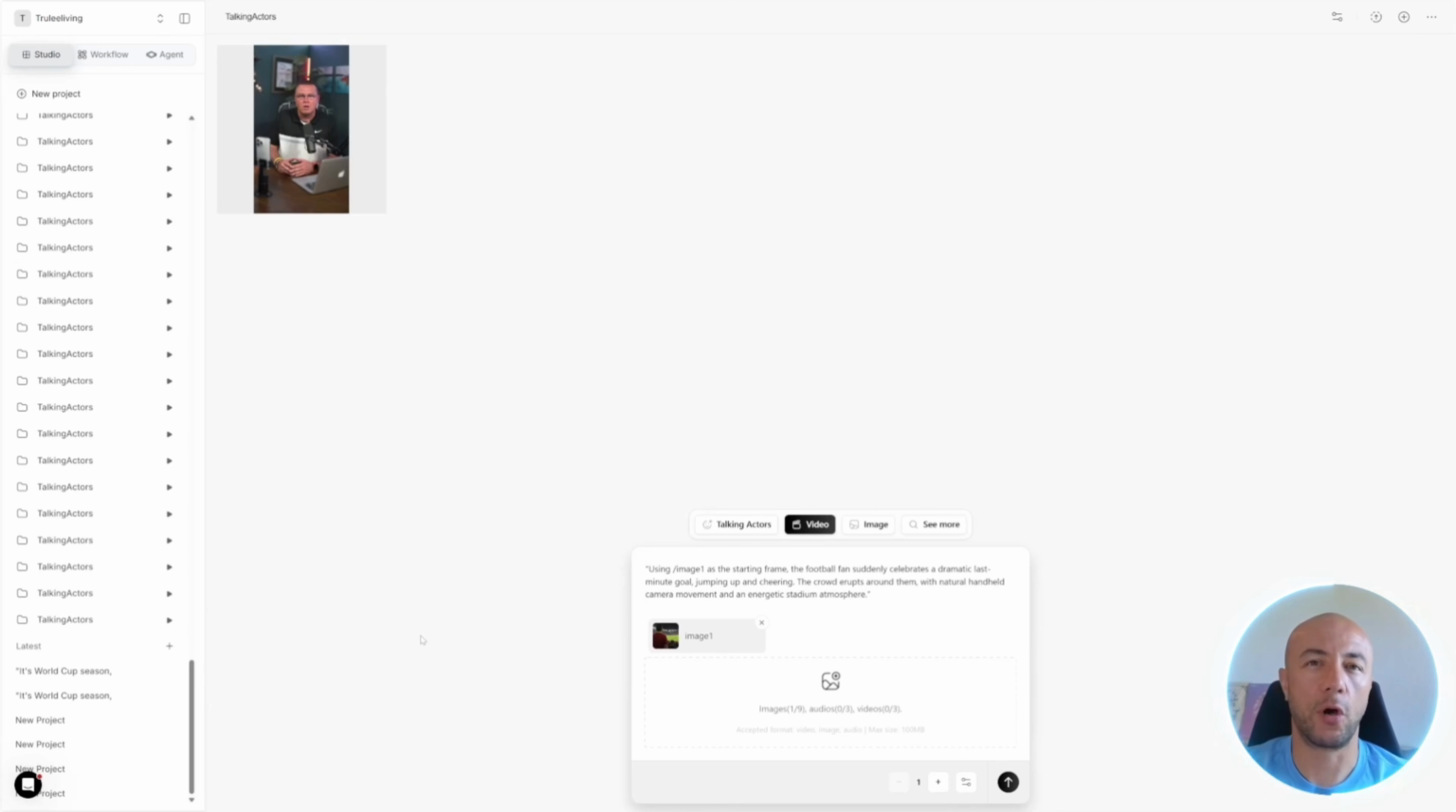One quick tip when you're writing prompts like this: don't just describe what you want the final video to look like. Describe what you actually want to move. We've already given ArcAds the starting frame, so now I'm focusing on the action. The fan jumps up, the crowd reacts, and the camera moves. Keeping those instructions clear gives the AI a much better idea of what we're trying to create. So here's the prompt right there.